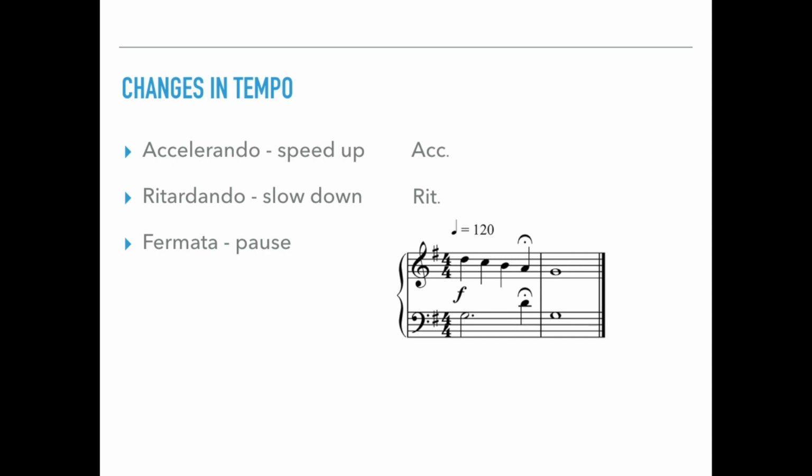So you're not slowing down, you keep your tempo, and then on that note, you just pause on that note. Okay? And you'll often find this at the end of a piece of music or just on the last note before the final note or final chord.